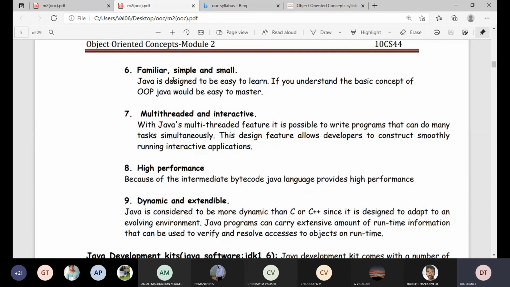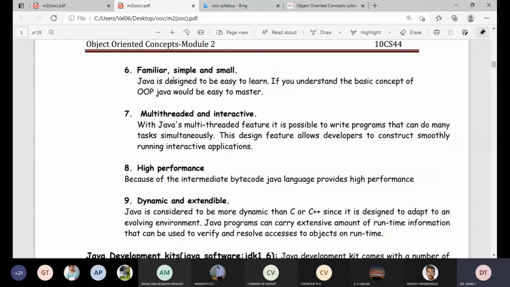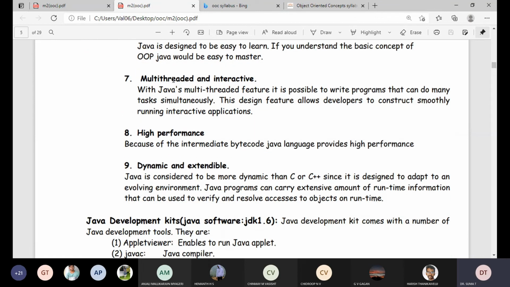It is familiar, simple and small. Java is designed to be easy to learn. It is very easy to learn, and the basic concepts of object-oriented programming in Java are very easy to understand, such as data encapsulation, data abstraction, polymorphism and inheritance. All are important features, and if you understand the object-oriented programming concepts, you can easily understand the Java programming language, right?